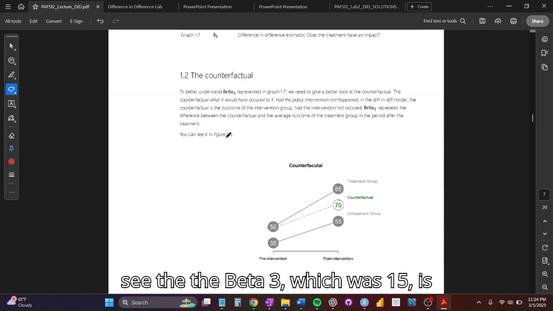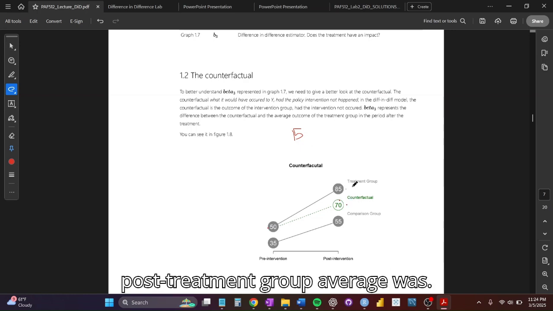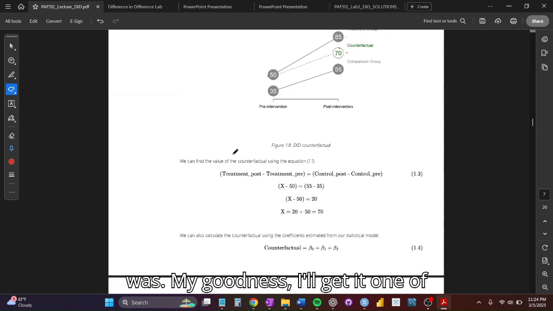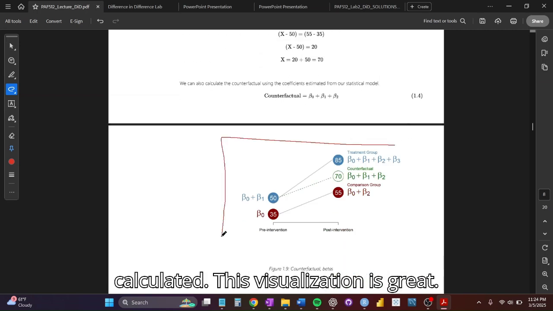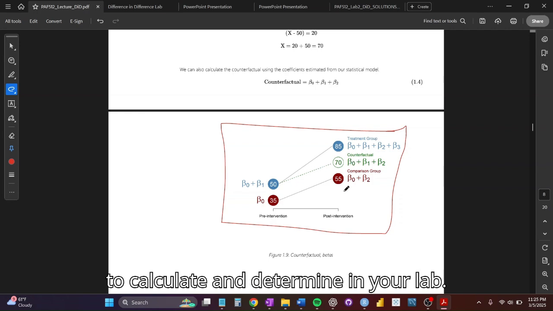So really, you'll see the beta 3, which was 15, is simply the difference between our counterfactual and what our post-intervention treatment group average was. And you can see that here calculated. This visualization is great. You'll want to come back to this because it captures the values that you'll need to calculate and determine in your lab.